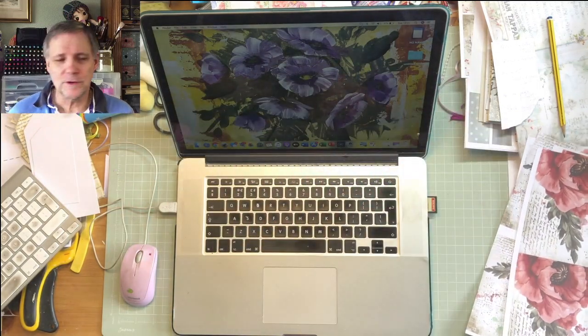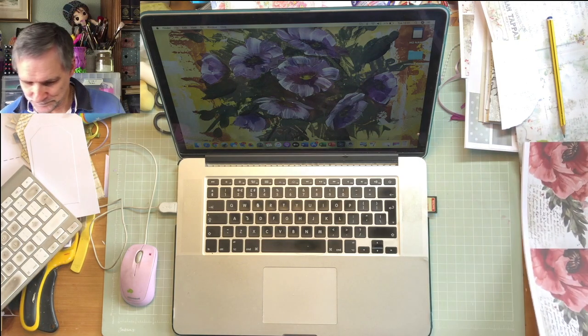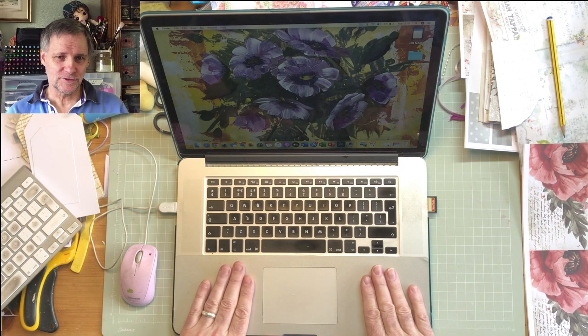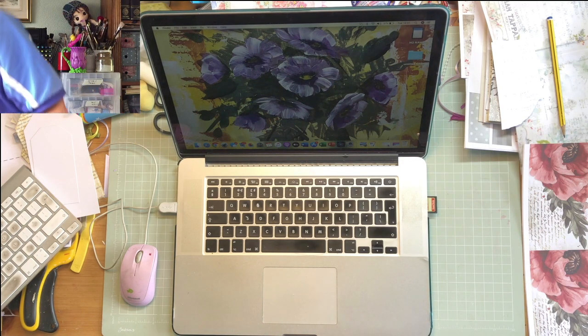So what we're going to look at is putting the same image multiple times on a page and putting multiple images on a page. We're going to be doing it on the MacBook for the Apple users, and we'll do that first. Bear with me, I'll just enlarge the screen so you can see what's going on.